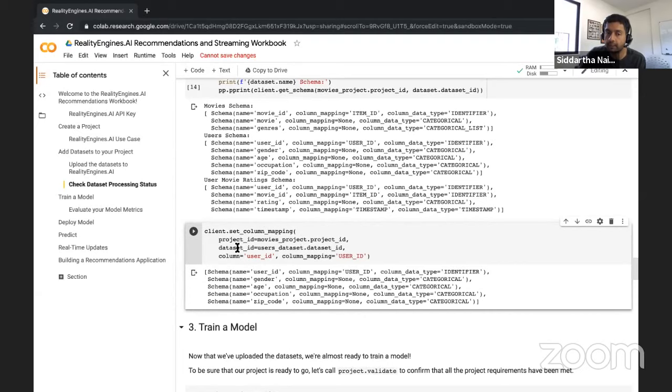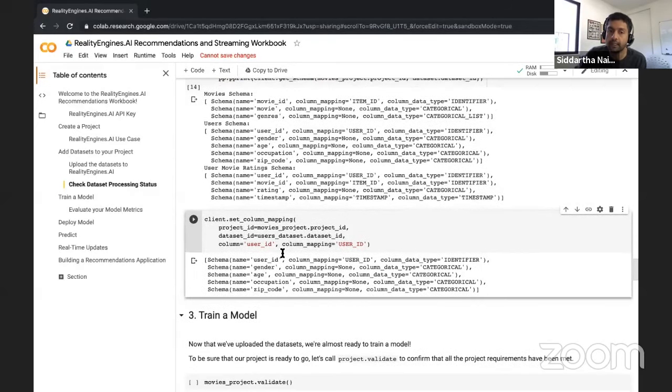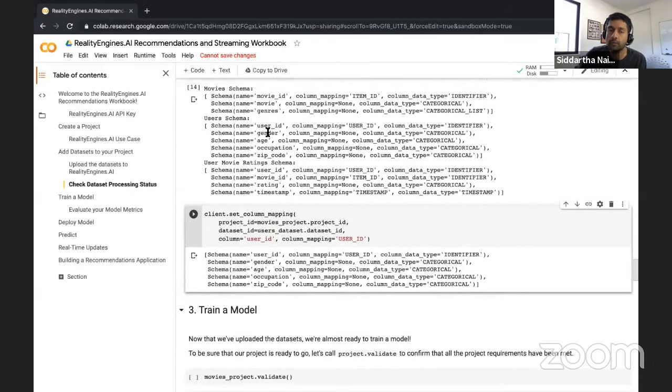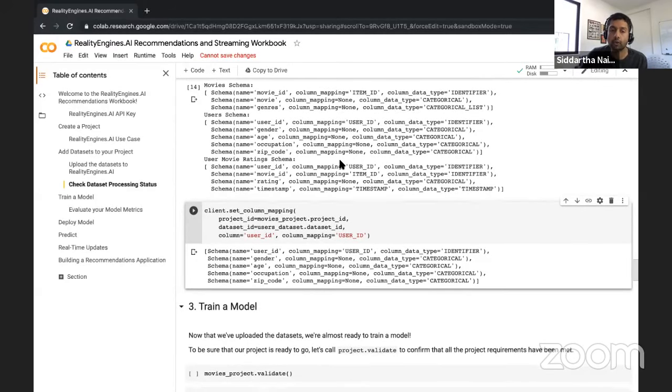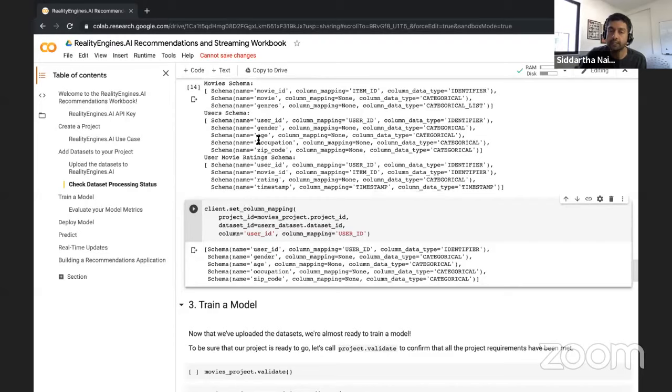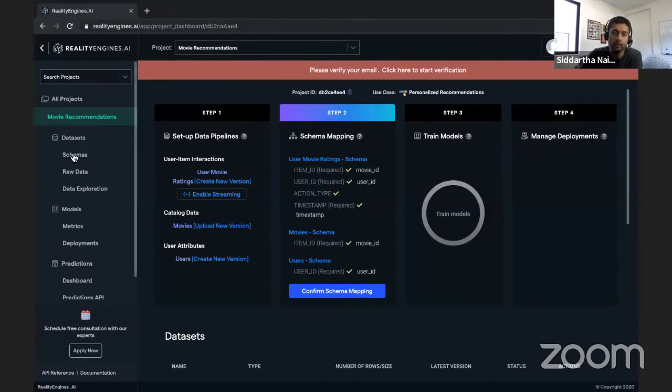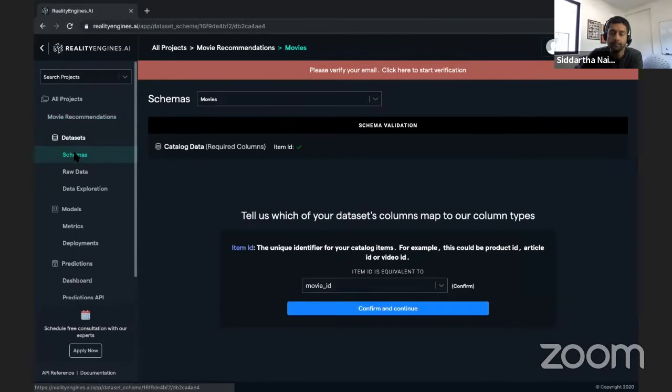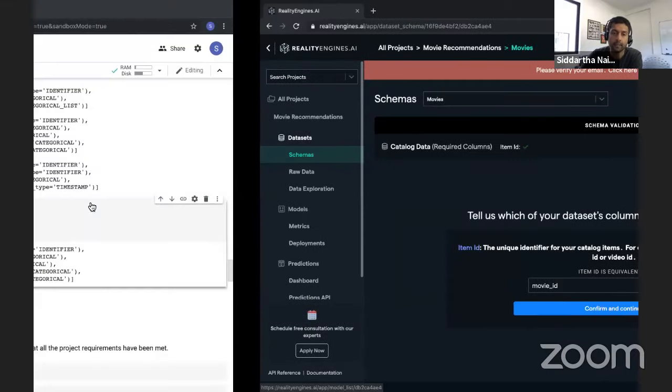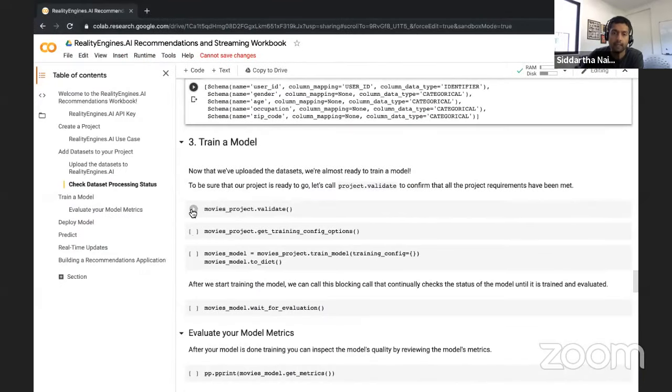But we can also manually set properties of the various tables. And so, for example, here I can manually specify that the user ID column in the users table should be used as the user ID attribute. So you can manually adjust it. Often the service can figure this out on its own, but if you need to, you can adjust it. And the same thing is visible in the UI. So if I go look at the schema in the UI, let me actually first validate the project.